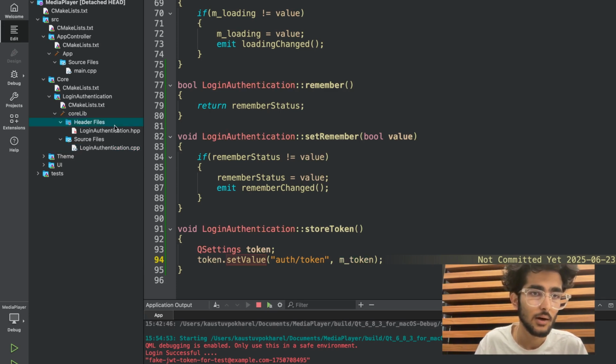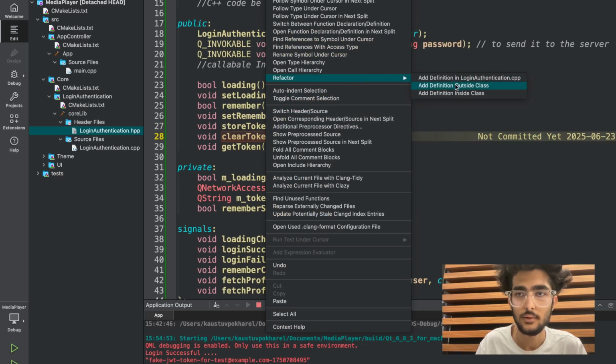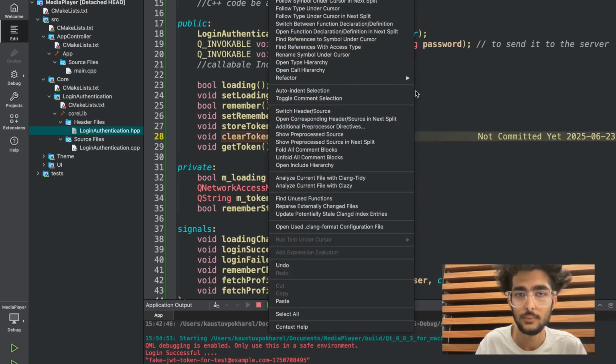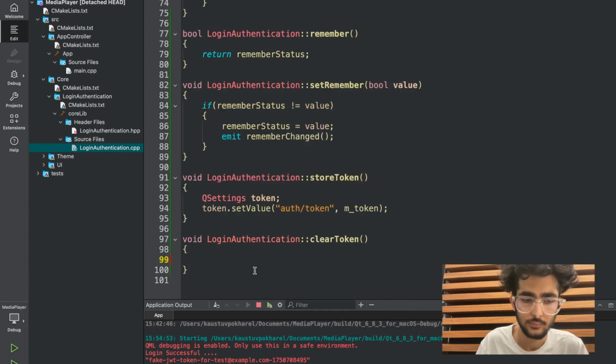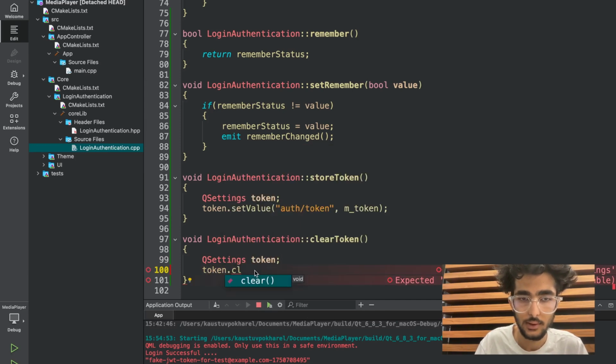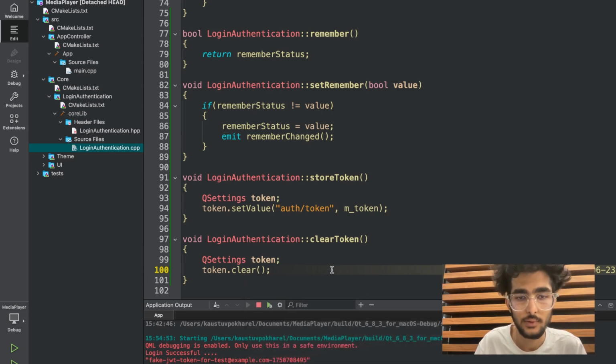And let's go write another function, which is clearToken, in the cpp. The only thing it will do is set the token, and then it will just call token.clear. This will clear the entire token, and removes all entries in the primary location necessary to do QSettings. Okay, perfect.